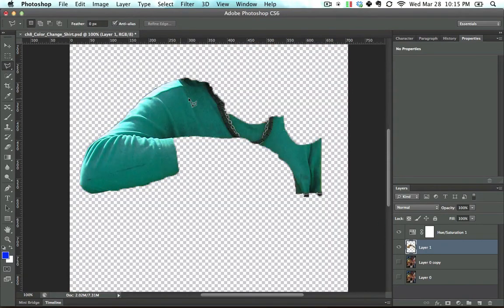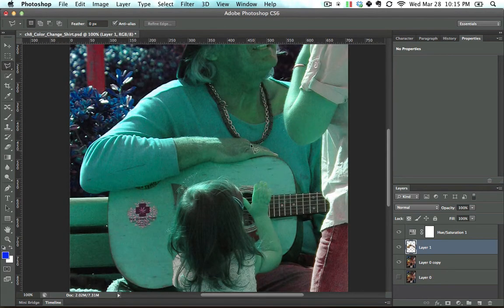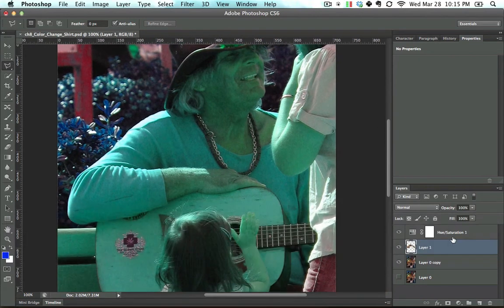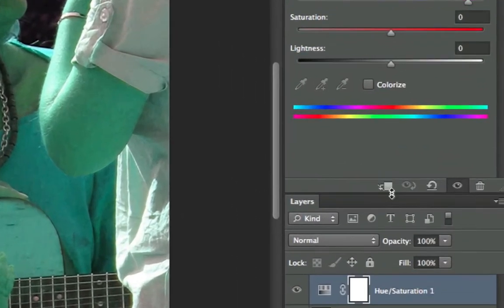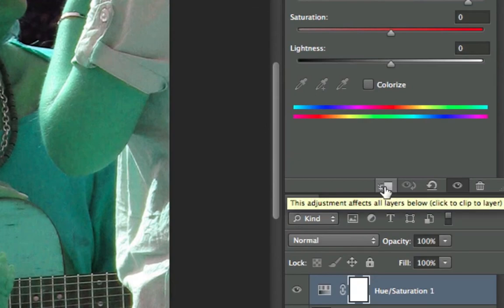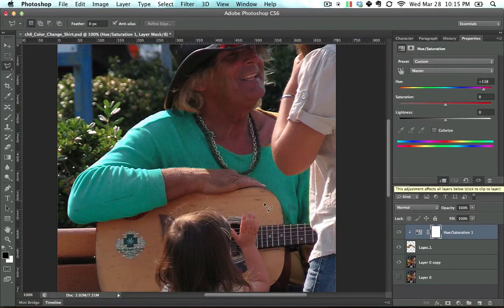And if I were to put this on here, we have a blue shirt. Now, there's a bit of a problem. I told you earlier that color adjustment layers affect all of the layers below them, meaning if I turn this layer on as well, it's still affecting all of it because it affects all of the layers below it. If we want this color adjustment layer to only affect the layer directly below it, we use this little button right here. Boom. And now it only affects this layer right here.